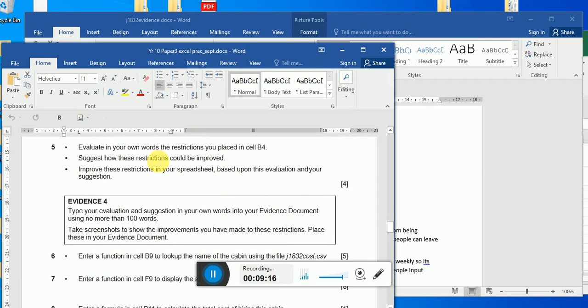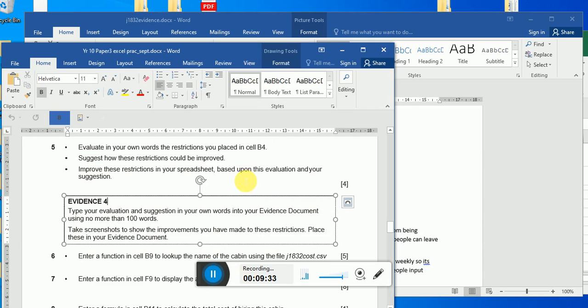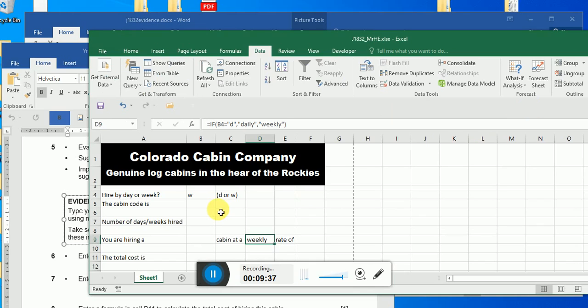It says, evaluate in your own words the restrictions you placed in cell B4. Suggest how these restrictions could be improved. Improve these restrictions in your spreadsheet based on this evaluation and your suggestion. Okay, and that's 4 marks. So whenever they ask you to evaluate something, you can mention the good and you can also mention the bad.